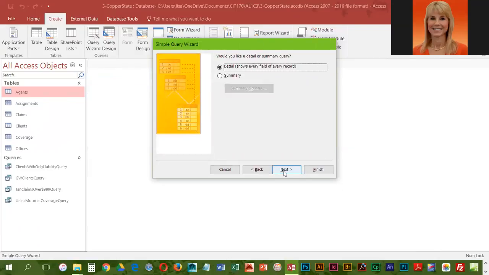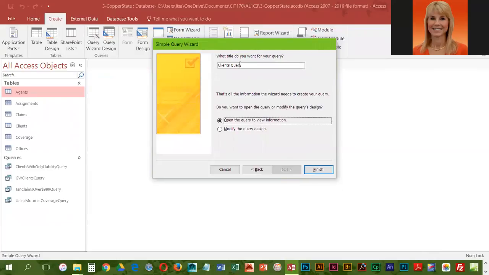And we're going to click on next again. And for the name of our query, it is Phoenix Client Claims over 500. So we've got Phoenix Client Claims over 500 query. And we do need criteria, so we're going to go right into the design grid.